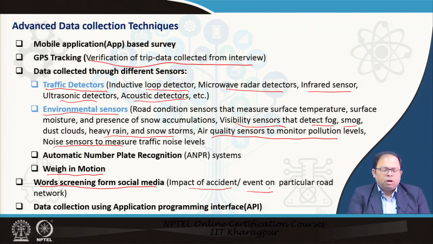And using screening of social media data, we can also say that these are the particular things which people are unhappy about for a particular transit system, and we can also suggest improvements for that transit system. So this kind of analysis could also be done.